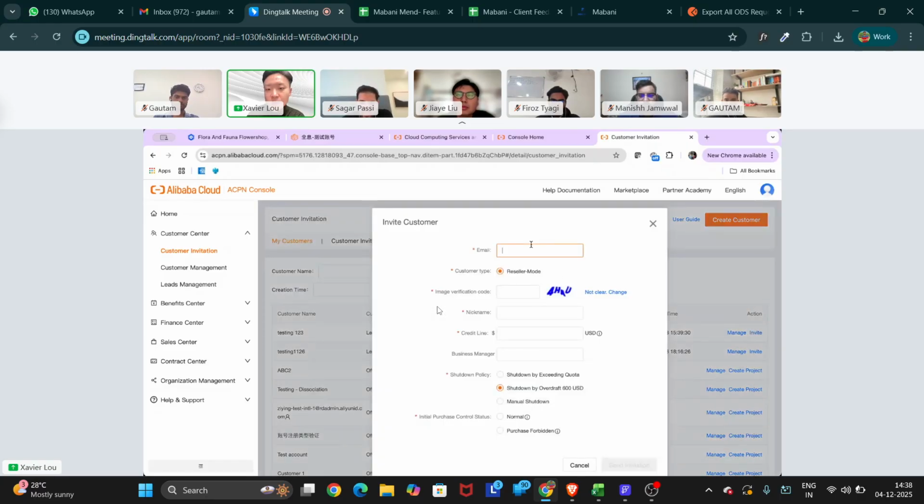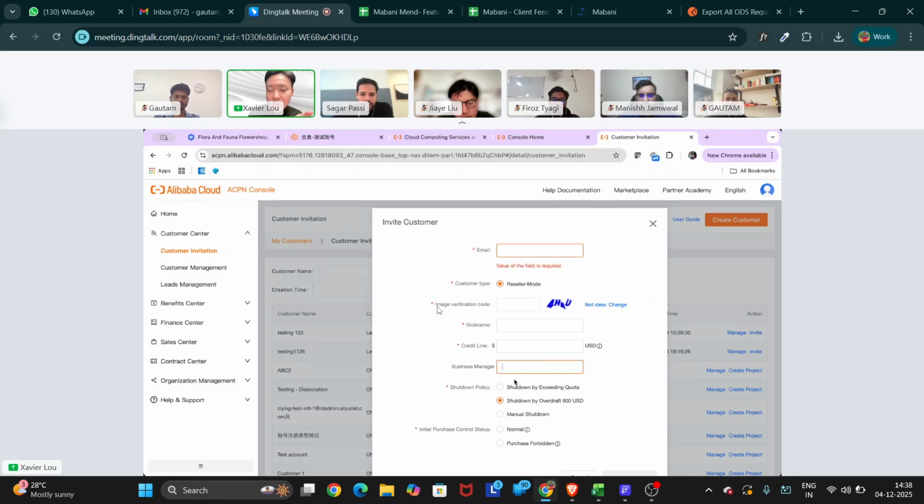So you can put the customer's email address, and then name, or if you want to give them some credit line. This credit line means that the customers don't have to pay first. They can actually get, let's say, $1,000 US. So they can use this 1,000, think about it as a credit card. So they can start using the 1,000 credit and then pay later. Business manager, so you can put.